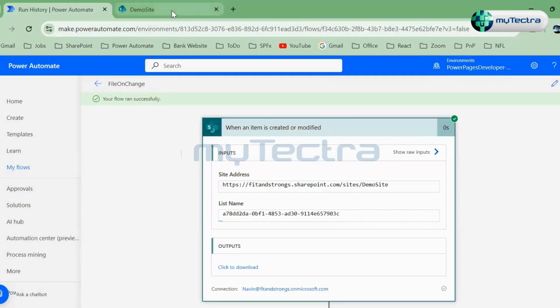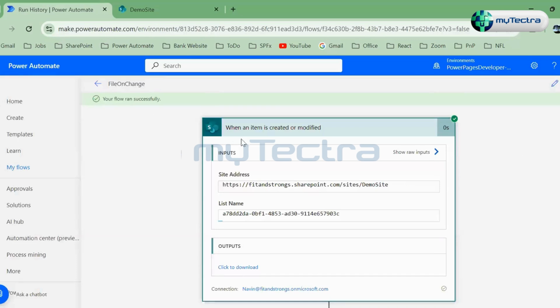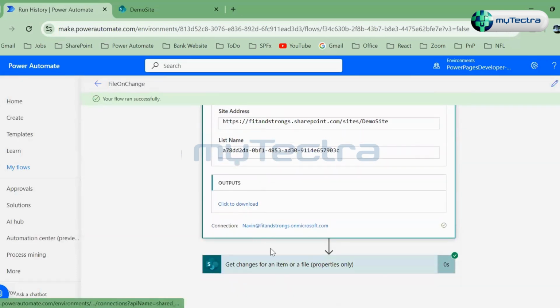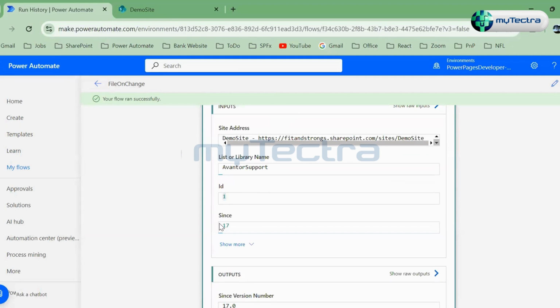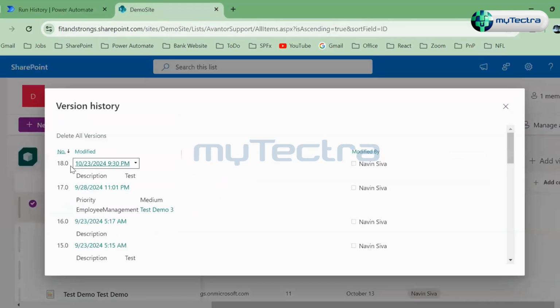You can see I have edited this item. The ID for this item is 1. So I will be seeing that ID as 1 over here. You can see the ID is 1 and since is 17. So let's just explore the version history of this particular item. As I have updated this, there is an 18th version.